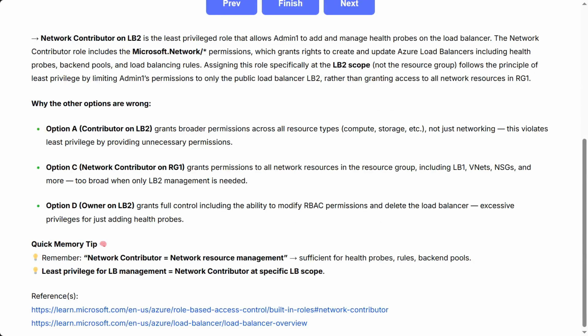load balancer. The network contributor role includes the Microsoft.Network/* permissions, which grants rights to create and update Azure load balancers, including health probes, backend pools, and load balancing rules. Assigning this role specifically at the LB2 scope, not the resource group, follows the principle of least privilege by limiting Admin1's permissions to only the public load balancer LB2, rather than granting access to all network resources in RG1.